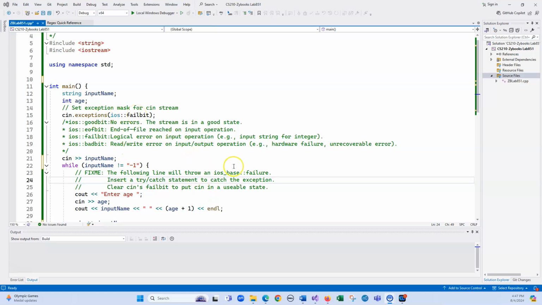So let's see what failbit is. It's basically a logic error, which is really bad input. Normally it's when you're trying to input a string into an integer. These other ones we're not going to use right now, but goodbit just means everything is fine, and eofbit is when you reach the end of a file and you're trying to read past it. But badbit is the really serious one. You'll usually crash the program. It's unrecoverable, so you want to trap all these things.